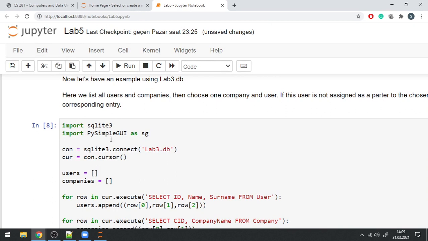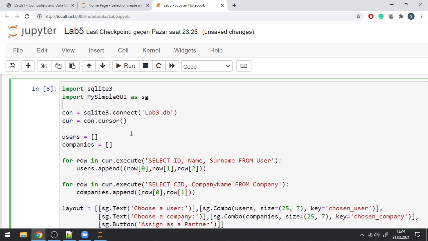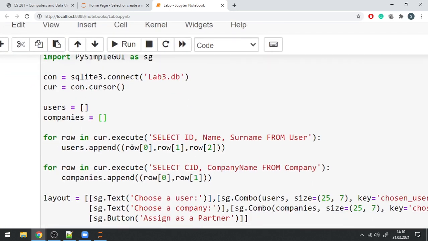So I need sqlite3 to interact with the database. I need PySimpleGUI to create my user interface. So we connect to that database. In this program, I would like to list my users, list my companies as well, and I want to choose one company and one user to assign that user as a partner of the selected company. So I actually would like to do multiple things.